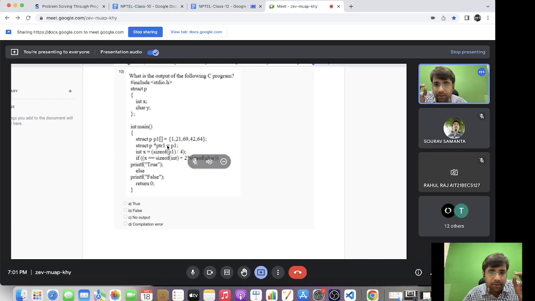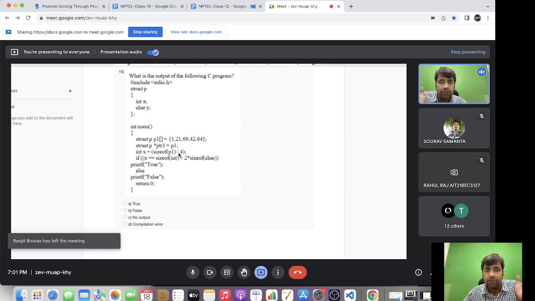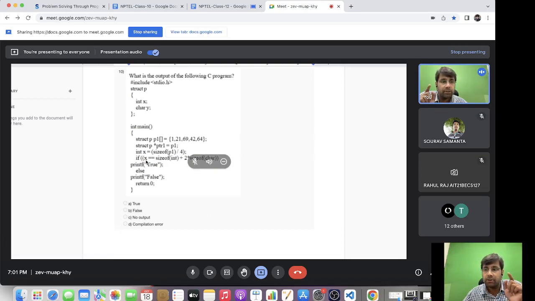So 5 into 5 is 25. When you divide 25 by size of p1, which is 4, 25 by 4 is equal to 6. If you use the condition x equal to 6, which we are checking in the if condition, the x value will be 6, and the size of integer will be 4 plus 2 into size of character, which is 1. So 4 plus 2 is 6. So 6 equal to 6 will be true, and you will get true as the output.